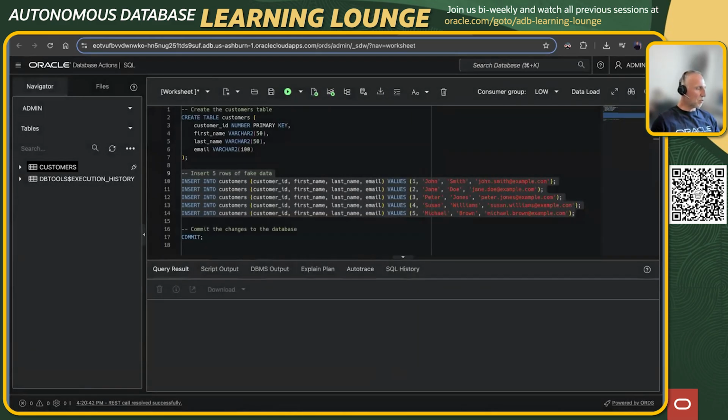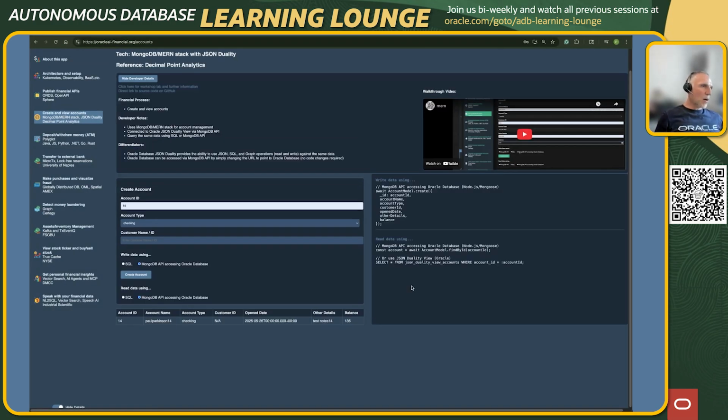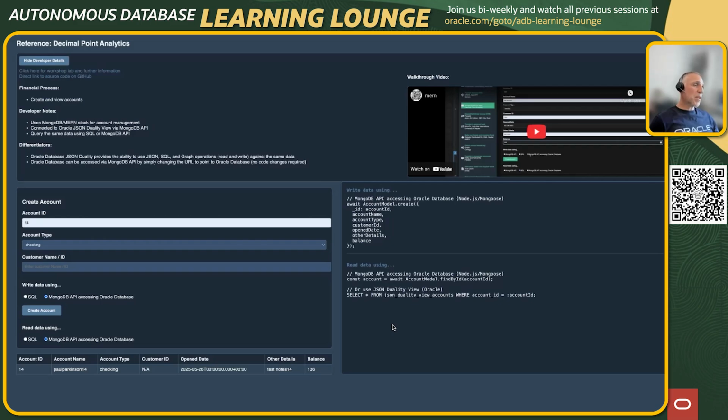Right. Let's move on to the next topic, Paul. Yep. So we were going to talk about the Mongo adapter. Oh yeah. Okay. Perfect. We wanted to show you how to use basically the MERN stack. We have Mongo, we have Express, we have React, and we have Node, and we are using JSON relational duality. Okay, and the task is basically showing the creation and viewing of accounts, for this very simple financial application.